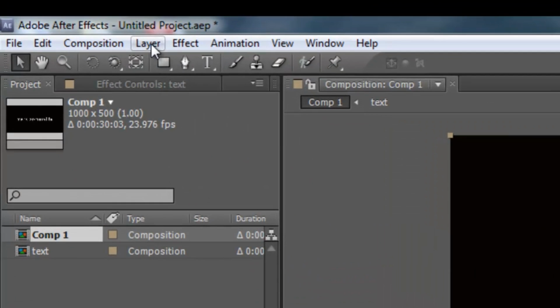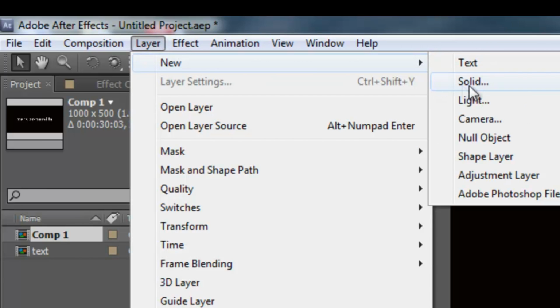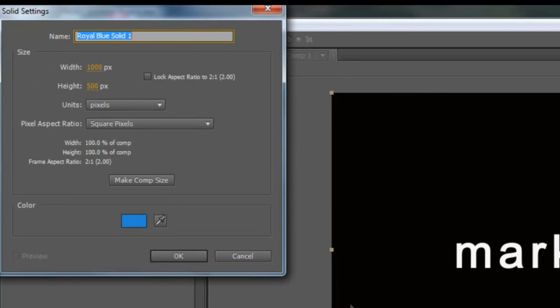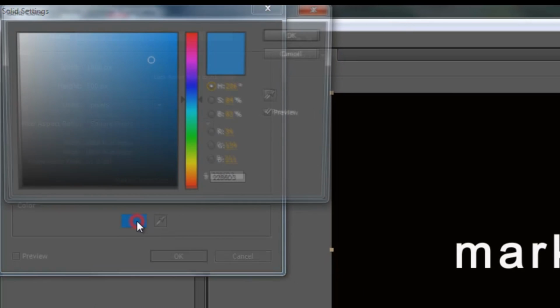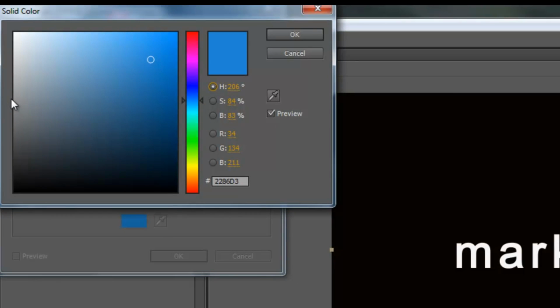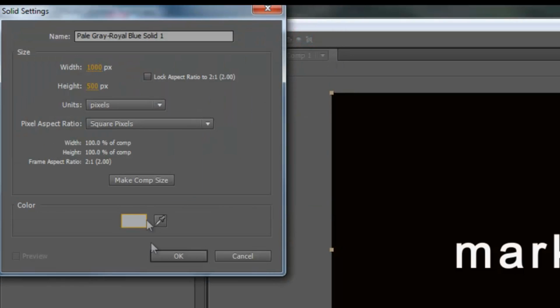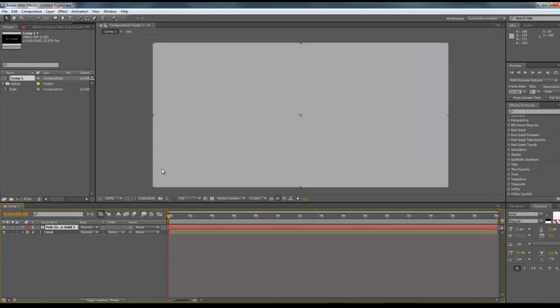Now we need to create a new solid layer, so we go layer, new, solid. Now the colour of this solid will be the colour of your text, so we'll just go over to there. You can have that any colour you like and then click OK.